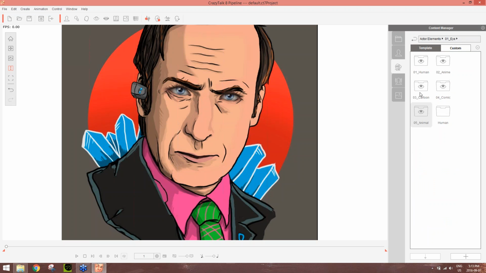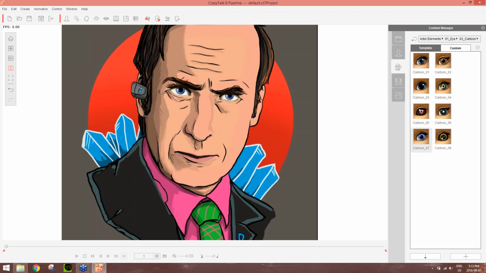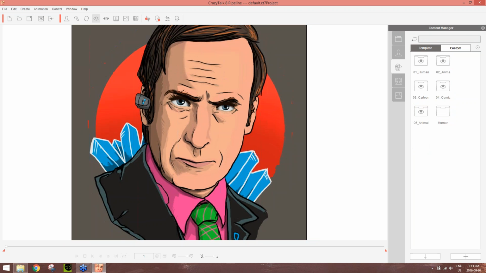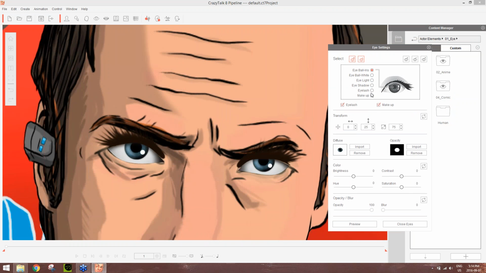If I go back to eyes and I go to cartoon, for example, we can choose cartoon type eyes like this. And that may be a bit more suitable for this character, although maybe we don't want it to be so bright. And once you have that, you can see we have those crazy looking eyelashes. And if you don't want those eyelashes, just go into eye settings up here. And in eye settings, what you can do is you can choose the eyelashes. Where are they here? There you go. Take off the eyelashes right here. So those eyelashes looked a little bit too exaggerated, so I'm just going to take them off.